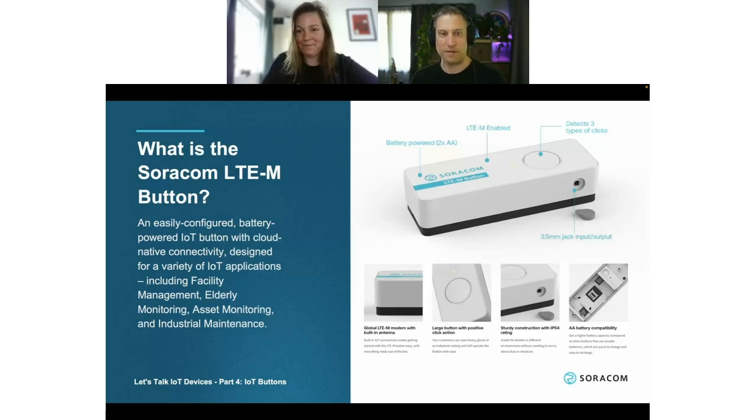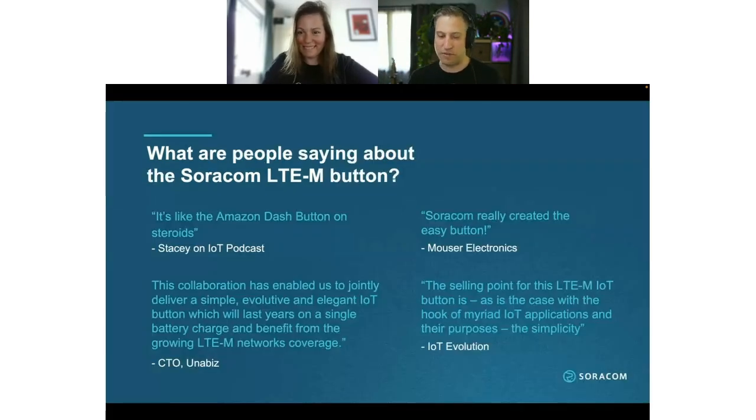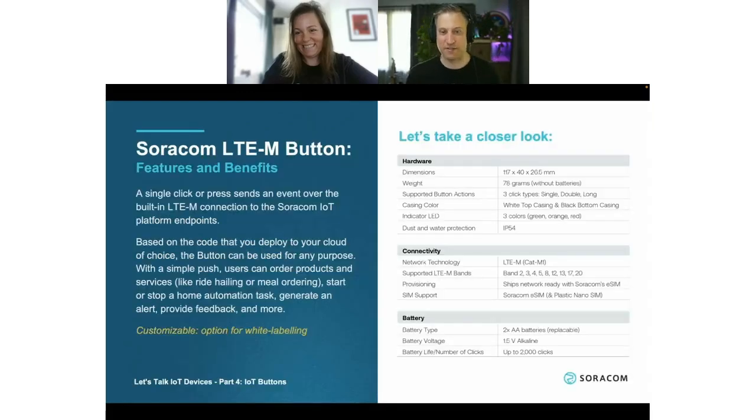Okay, cool. Well, let's move on. We've put the button out into the world, and there were a lot of people that thought this was a really needed device as far as filling a specific need. And you know what? We'll let you form your own opinions and not just trust what some other people did. Although my favorite one was the Amazon Dash button on steroids, that was a cool nod from Stacy and IoT podcast. So let's get a closer look at some of the specifics.